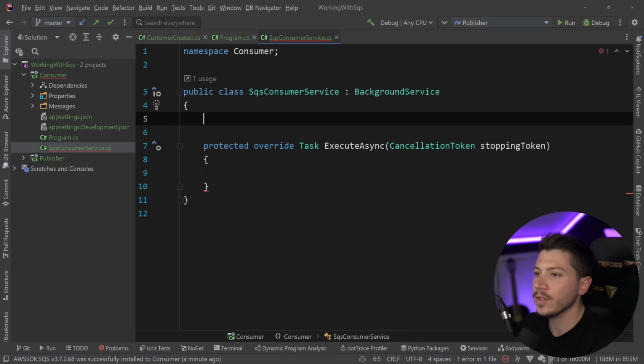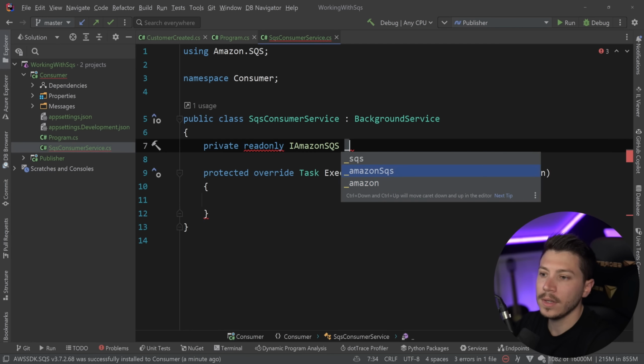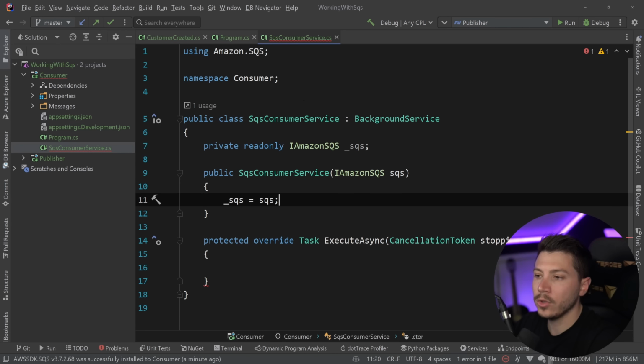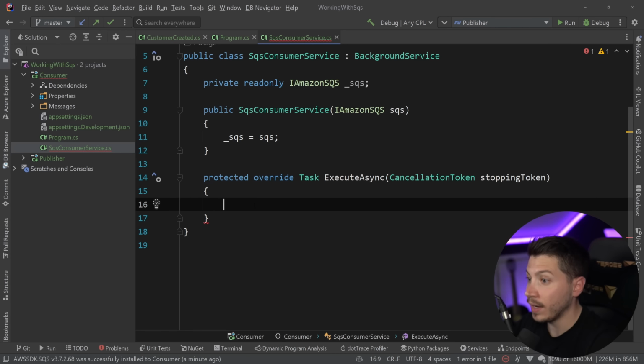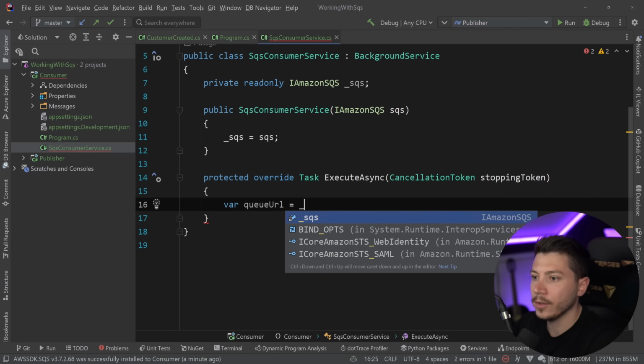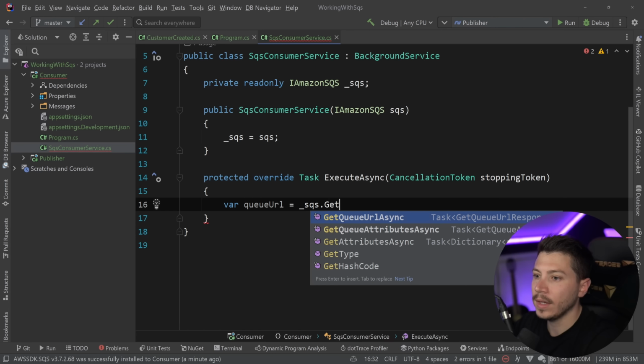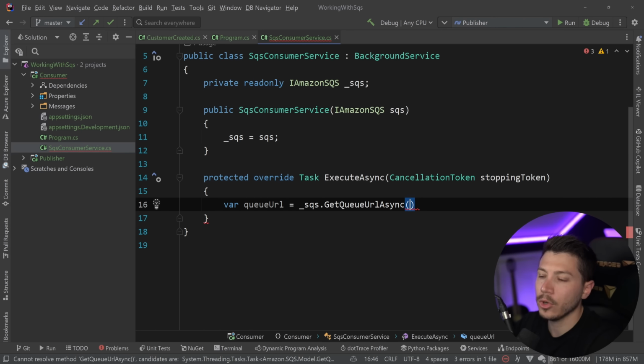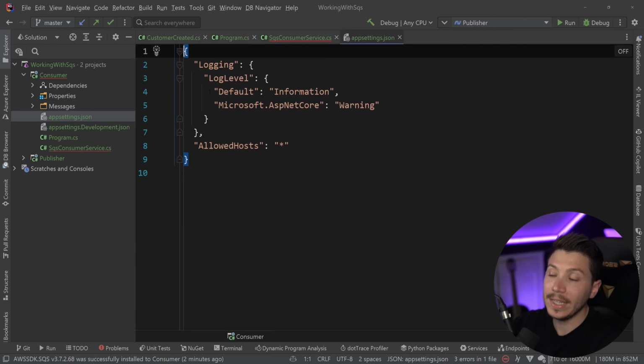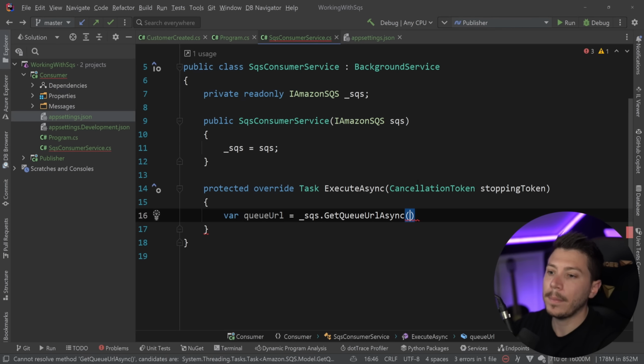Right, so in the SQS consumer service over here, I'm going to say private readonly IAmazonSQS, and I'm going to dependency inject that in here. And then like before, the first thing I need is a queue URL. So I'm going to say sqs.GetQueueUrlAsync, and I'm going to get that actually. And you could inject that from configuration, so you could actually have it in here, and you should have it in here and map it to an object and inject it in this class.